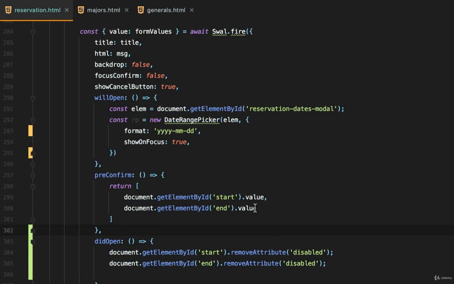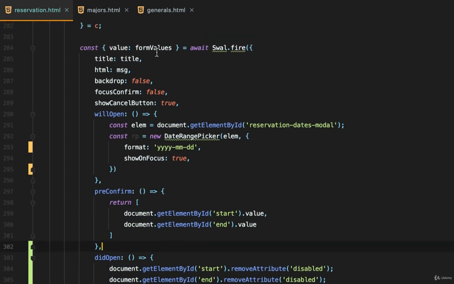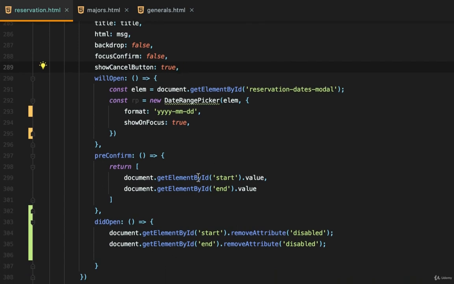So when this is called, it's going to call it with the title that I've provided, whatever HTML I provide. I'll turn the backdrop to false. I'm not going to put the focus on the confirm button. I am going to show a cancel button. Before it opens, it's going to initialize the date picker on the element with the ID of reservation dates modal. So that's the wrapper around the two inputs. Then I specify the date format and whether or not I want it to show on focus to say true. And then, after it's opened, it's going to remove the disabled attribute on the start and the end inputs.